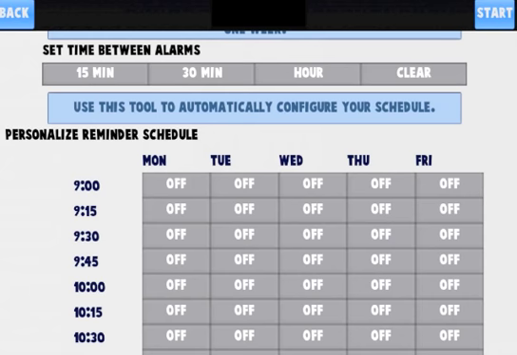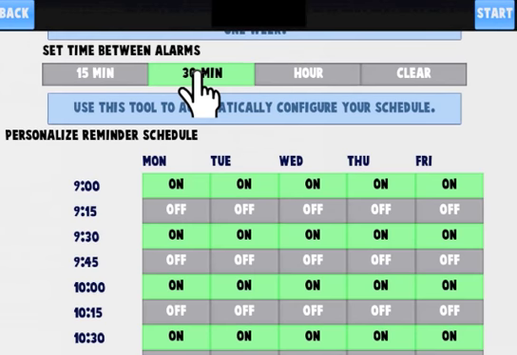When first working on toilet training, a set and frequent schedule for trying to use the bathroom provides more opportunities for practice. Set time between alarms is an easy way to create a consistent schedule. Click on 15-minute, 30-minute, or hour to set the alarm to ring at specific intervals. Many people start with 30-minute intervals, and I've set this alarm to ring at 9, 9:30, 10, etc. until the end time selected above, which is 4 o'clock.